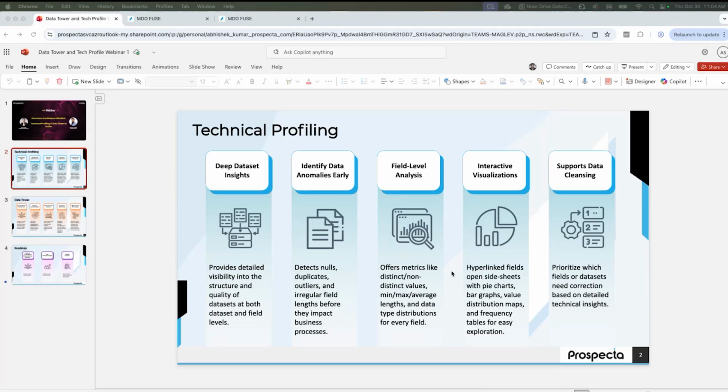Furthermore, getting into more detailed information on a field level analysis, it provides the information of distinct, non-distinct, the length of these fields, and the data distributions for different types of fields, which comes with interactive visualizations showcasing the charts and value distributions, with the frequency maps and tables coming into the picture.